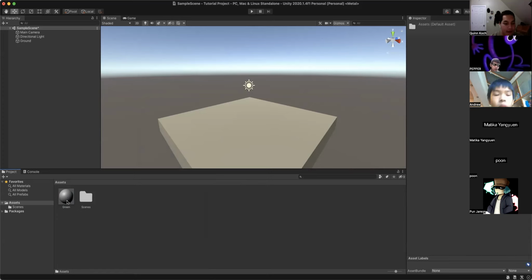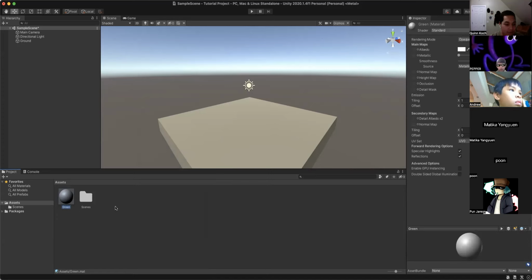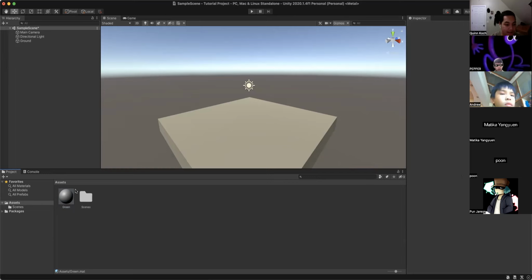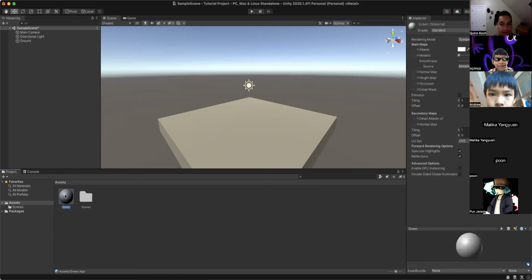Nice. Thanks. And now you can see this little ball on the assets area. If you click on that, that is your material. And you can go up here at the very top, this little white square. If you click that, you get a color wheel. Let's go ahead here. You could choose it like this, go over to green and make it green over here.